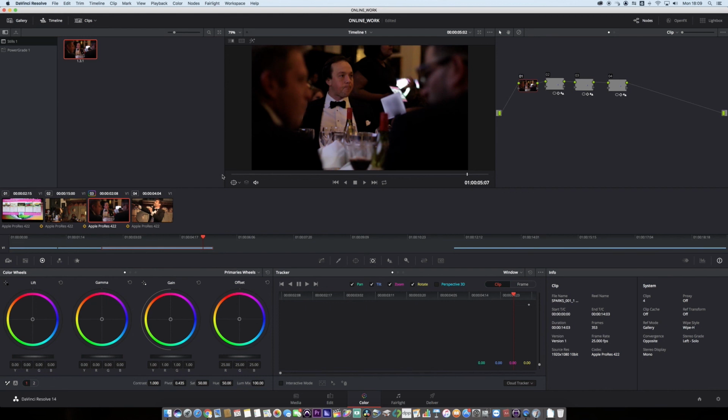So what have we done so far? We have done really simple stabilization. We've done a really simple resize. I've shown you the differences between input sizing and output sizing, and we've just moved on to blurring and tracking with power windows. So just really, really simple stuff.